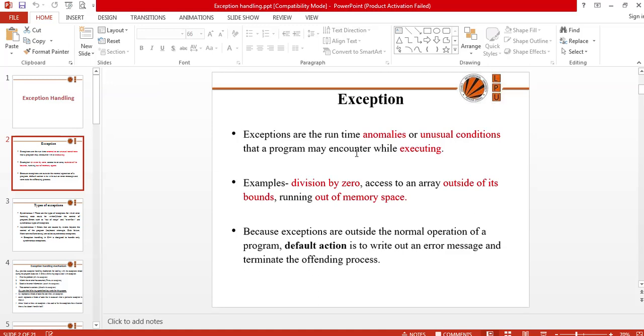Now, an exception could occur when there is poor logic you have written, or for example, division by zero. You know that division by zero is not possible. So while executing the program, what if the user enters 0 as the denominator? That is not acceptable, so that is an exception in that case. Secondly, access to an array outside of its bound, running out of memory space.